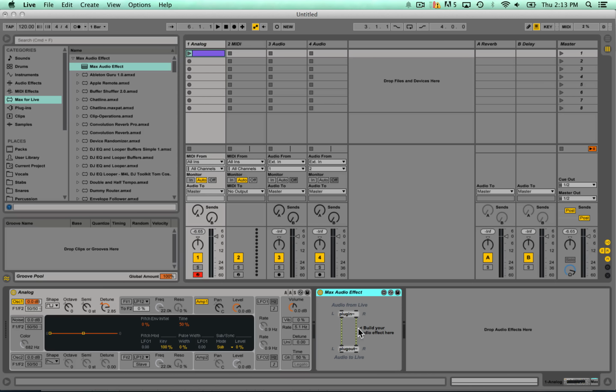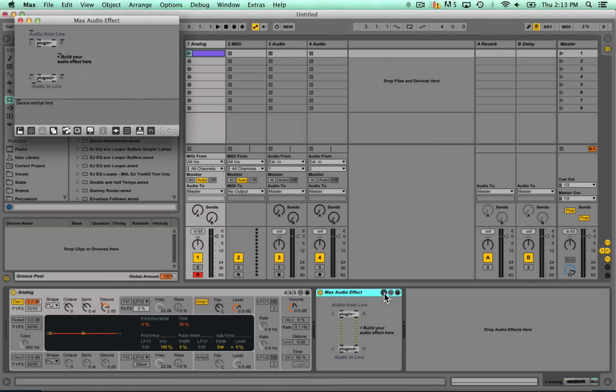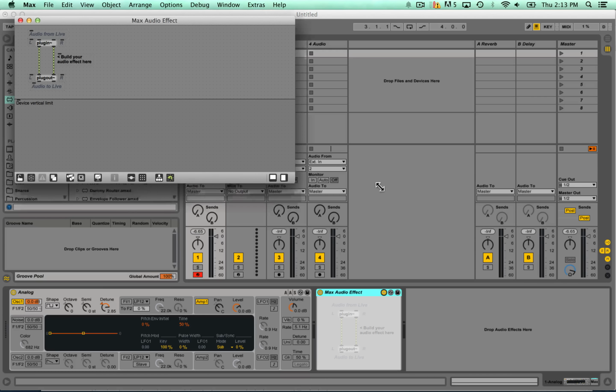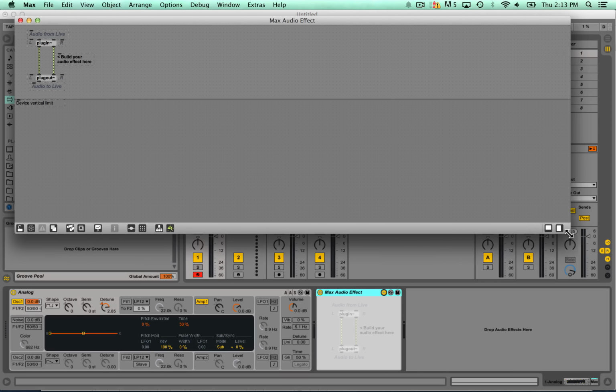You could put a whole bunch of things in between these 2 points on the left and right channels. You could put delays, reverbs, all kinds of things, and that would affect the audio and spit it out as a different sound. But for now, we want the audio to go straight through here because we're going to be using this as a utility. So I'm going to click on this button here, which opens up the environment in which we can actually work with the Max for Live device that we've created.